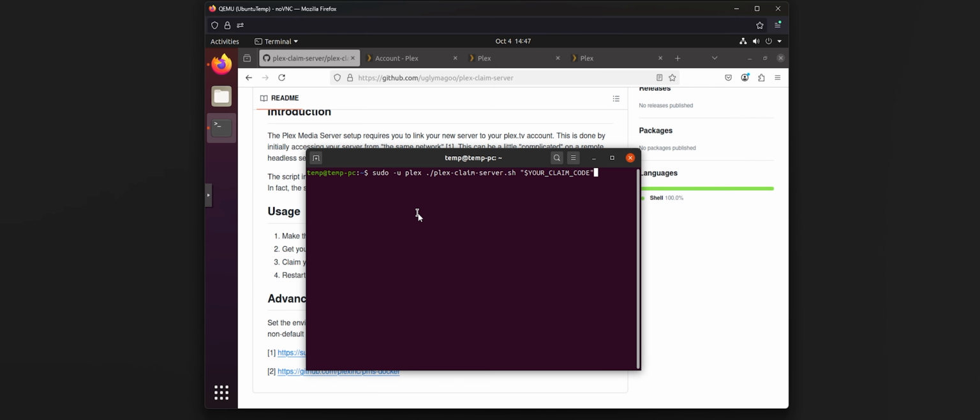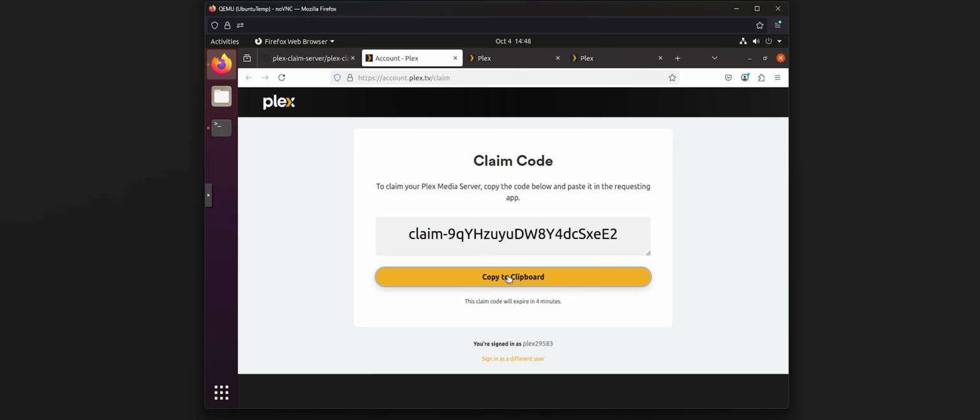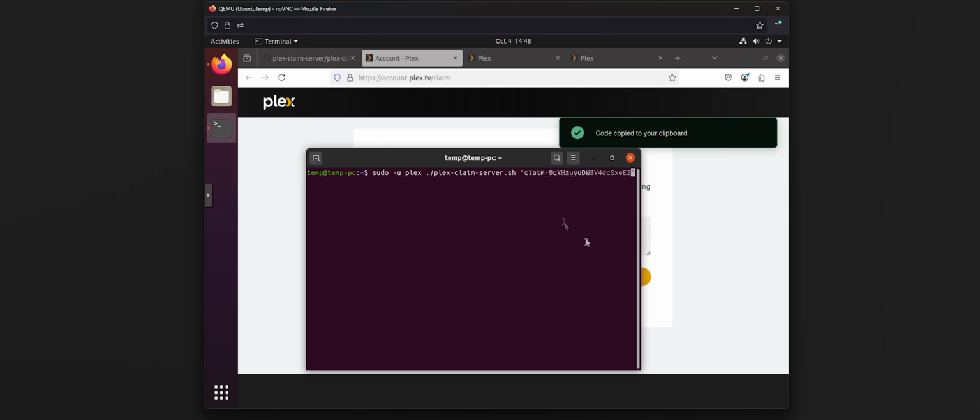And then what this does is it will go ahead and run this script as the Plex user with your claim code. So we're going to go ahead and go back here, copy that claim code. And now that we have that pasted in, we're going to go ahead and run the script. In this case, we actually got an error because we don't have curl installed here. So we'll go ahead and install that real quick.